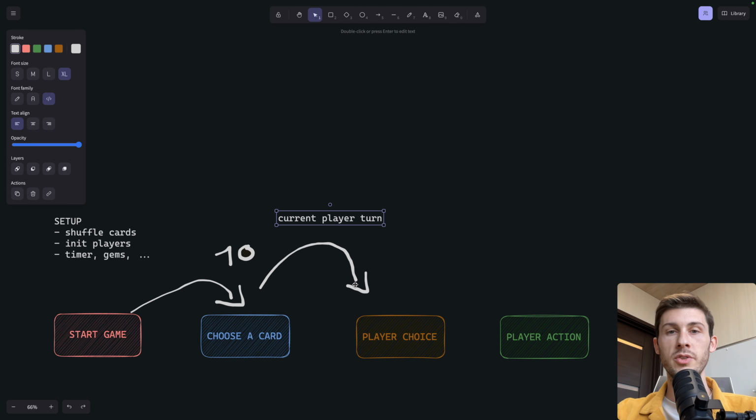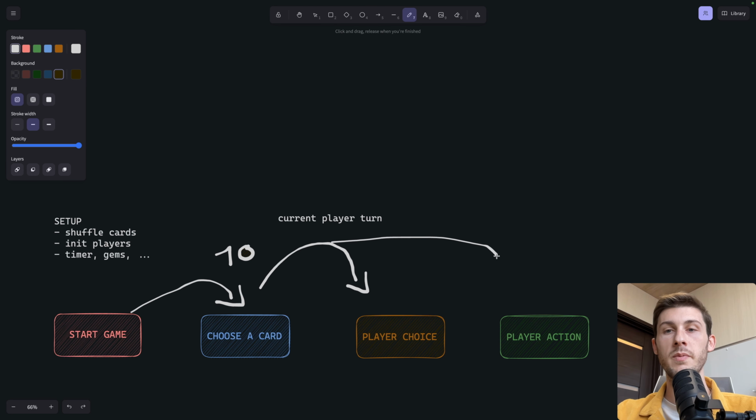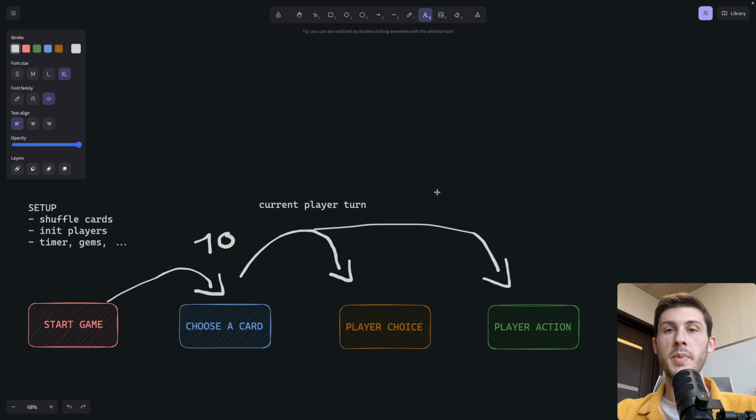Based on the card it chose, either it will be player choice. So when it's a punch, the user will have to choose who it wants to punch. But if it's not, it can go directly to the player action. At the player action, based on the card, if it's a punch, we drop a gem from another player, if it's able to do it. If it's a shield, we update our user state to make it shielded and untouchable by a punch. And if it's a grab, it's grabbing a gem only if one is available.